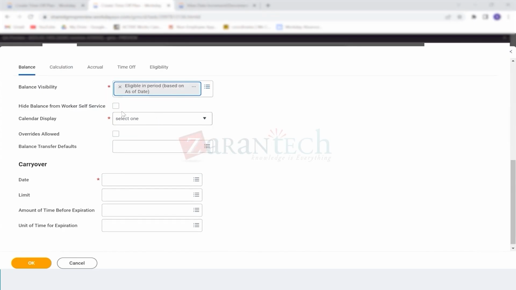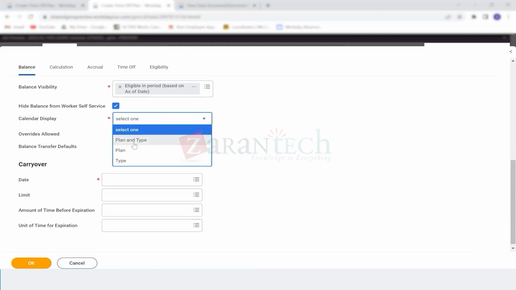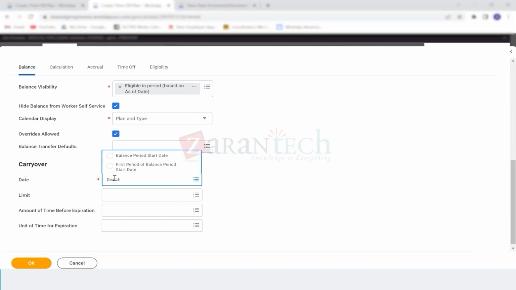Eligibility period. I clicked on hide balance from the worker self-service. Even if I hide it now, I will not be able to see it either. I'll have to unhide it to see the balances. Plan and type. Overrides are allowed. First period, there is no limit.